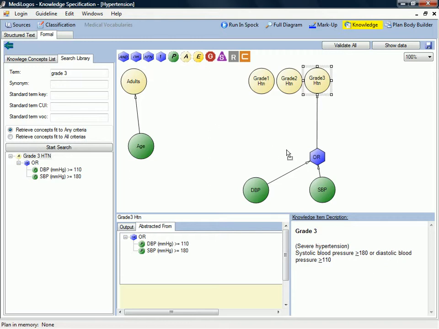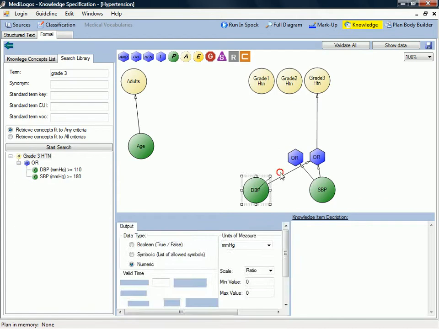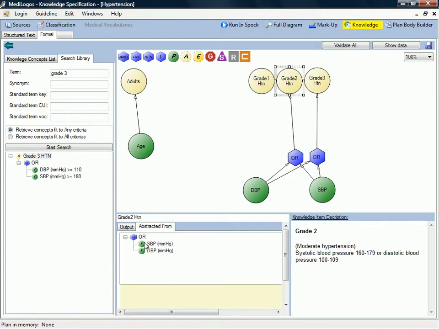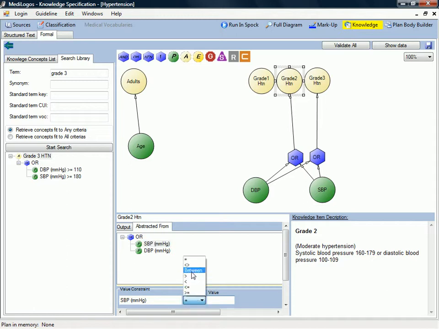The detailed specifications created using the graphical interface are then translated into our clinical decision support software format that is used when connected to the patient's data. As you can see here, the final parameters are being filled in.